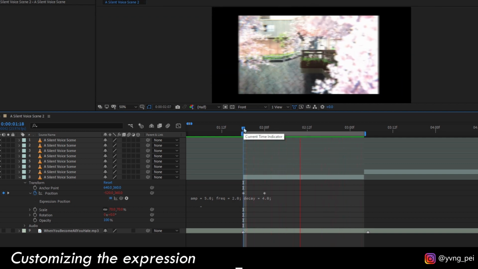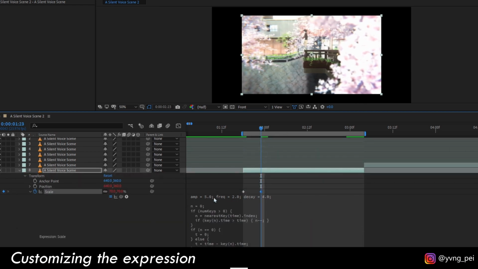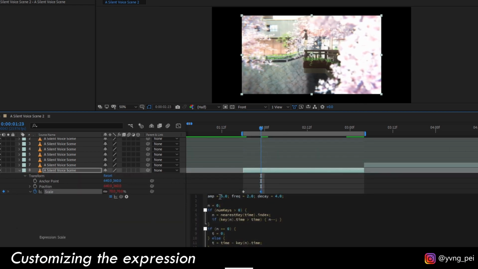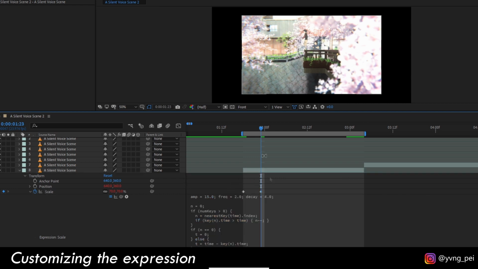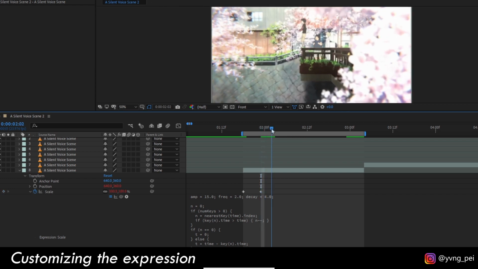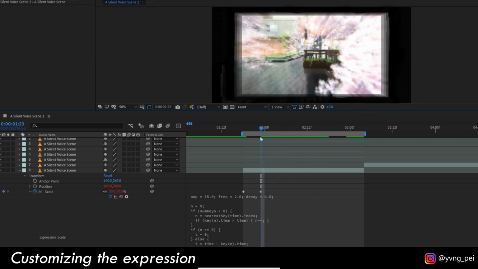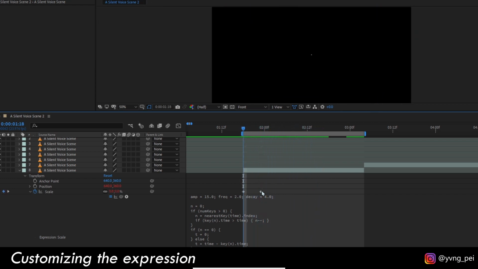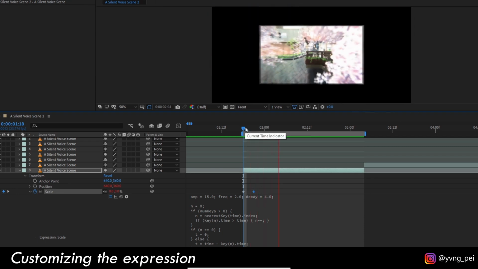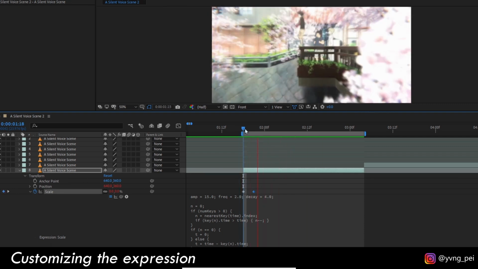Now let's take a closer look at the expression and the three variables that you can play around with. So the first one is the amplitude. Basically, the higher value, the more impact it will have, and it will result in more movement. So if I increase it to say 15, then you can see that the bounce is bigger.